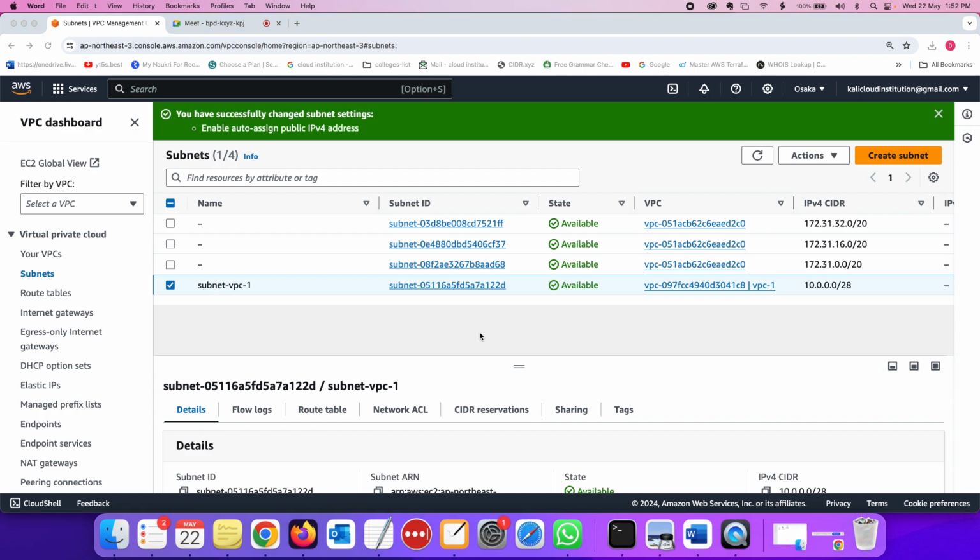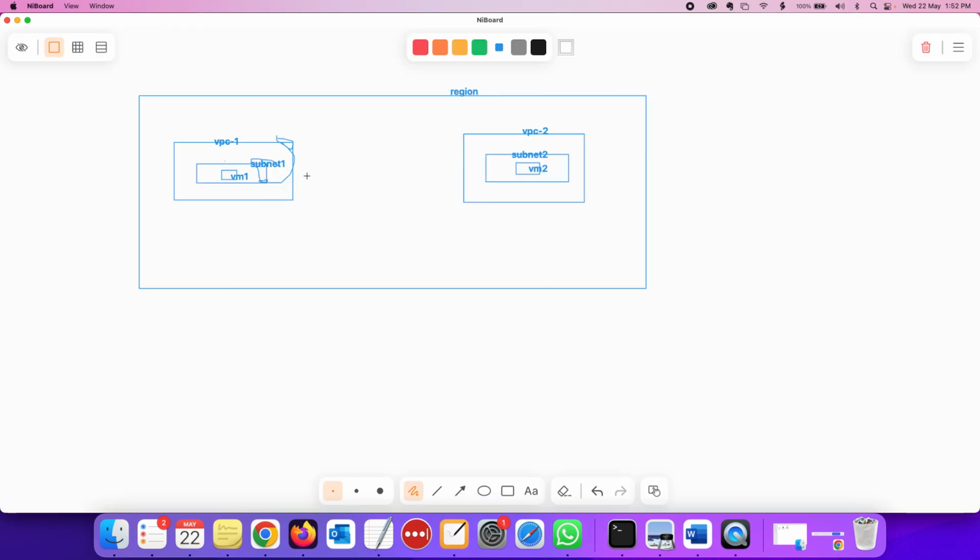So what's the reason we are doing the same thing? By default, VPC1 and VPC2 cannot be connected over private IP. From this VM to this VM through private IP cannot be connected. So now what we are going to do is create a peering connection.